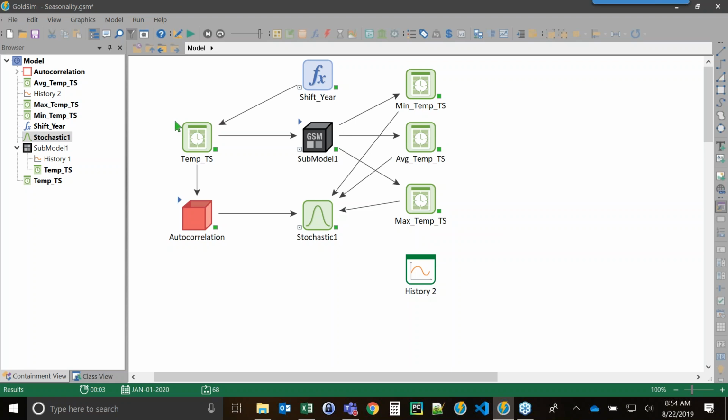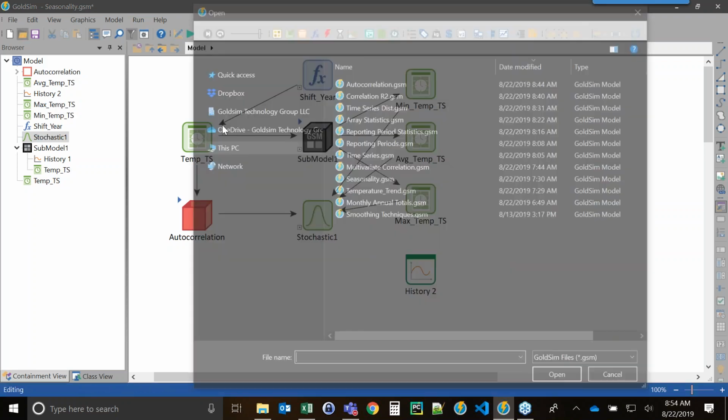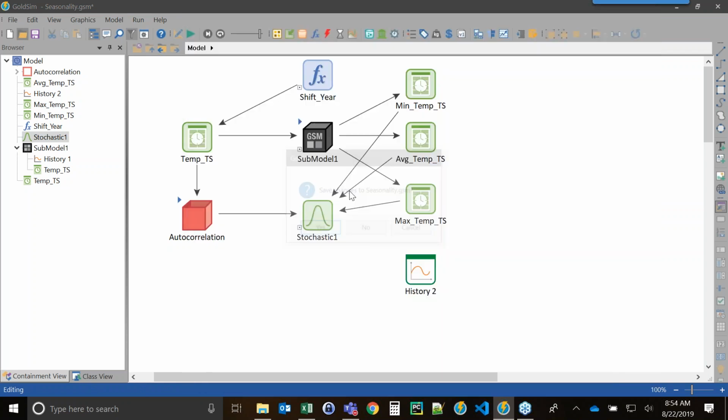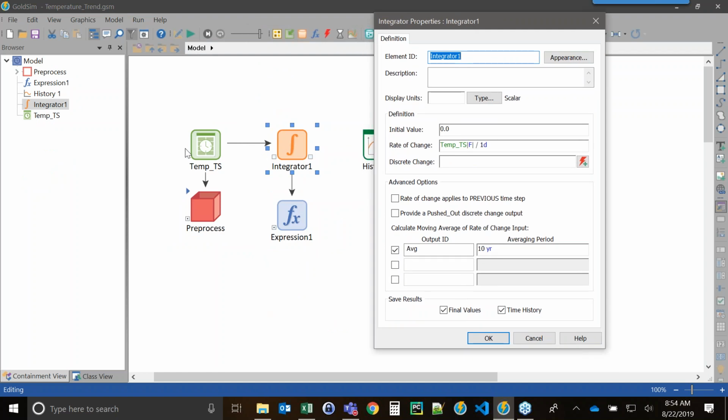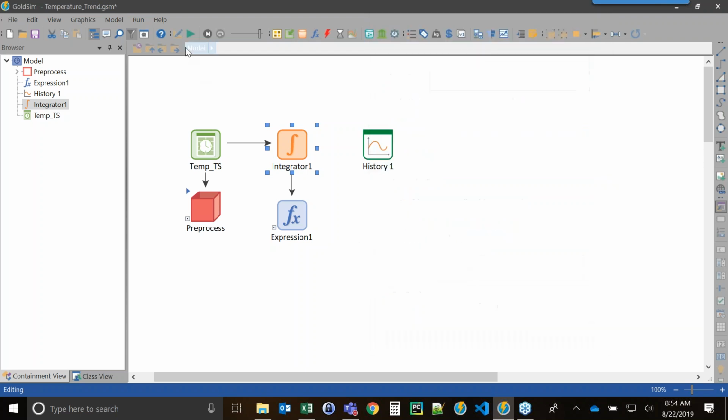Okay, one last thing I wanted to talk about. We have a little bit more time, and that is trend. I'm just going to show a real simple example. There's a lot more we could do with trend in GoldSim, but let me just show a simple thing that I'm doing here. I'm using an integrator to calculate the trend, and I'm doing that by integrating the time series value and also using an advanced option on the integrator for calculating the moving average. And I'm using a 10-year moving average to estimate a trend in the temperature over time. That's all I'm doing.